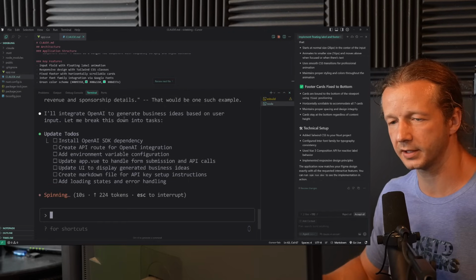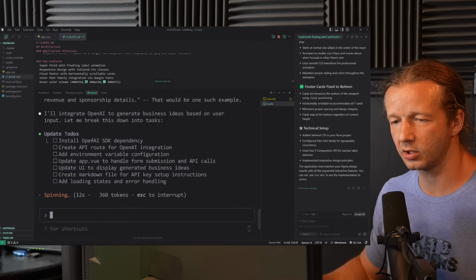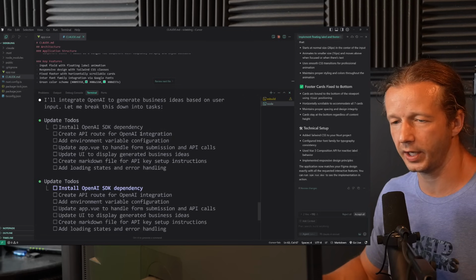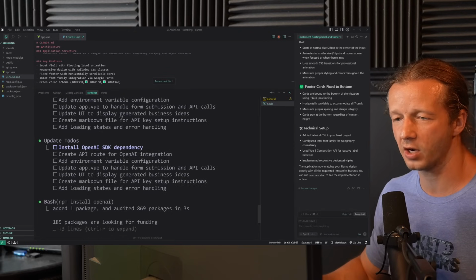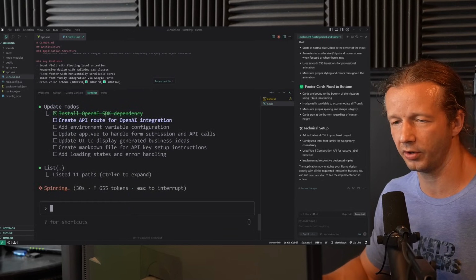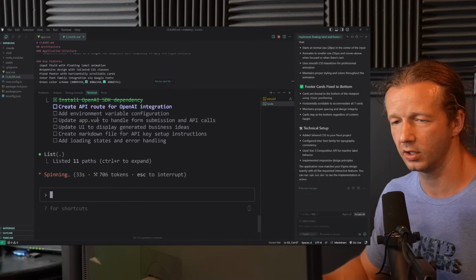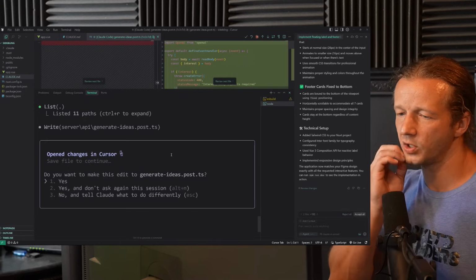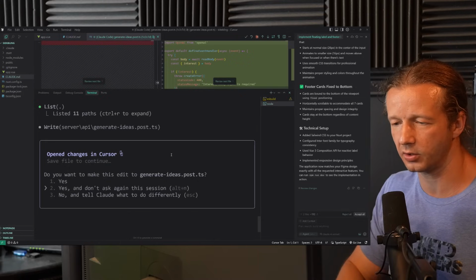So here are the tasks that Claude Code is breaking this down into. Install the OpenAI SDK dependency, create API route for OpenAI integration, environment variables, update UI to display generated business ideas. Now the UI it creates we may not end up using. So now it's specifically focusing, I already installed the OpenAI SDK, create API route. So it's going through all these. Do you want to make this edit? Yes, and don't ask again. There we go.